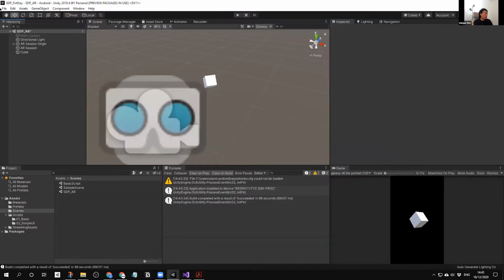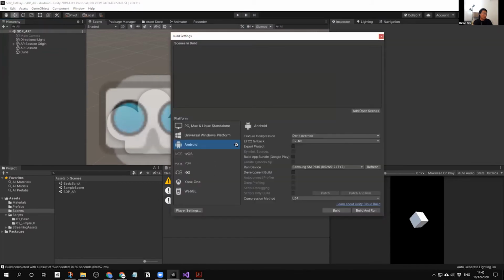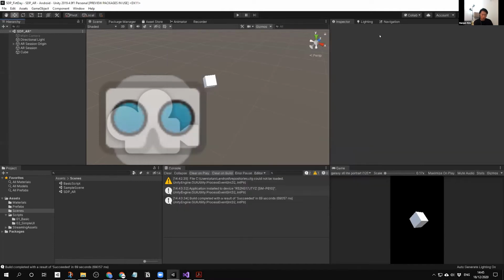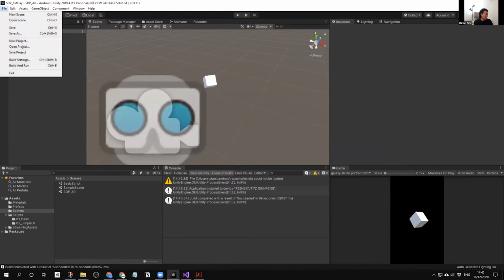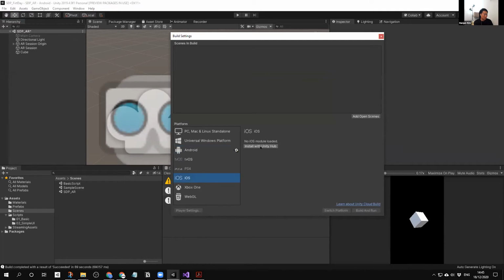And here, like I told you, in the build settings, change it to iOS. Well, I don't have the iOS module, but you should have the iOS module over here, right? And then maybe I should show the settings. It's going to take a bit of time.